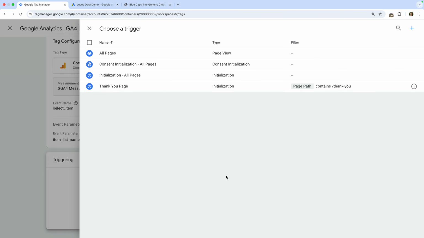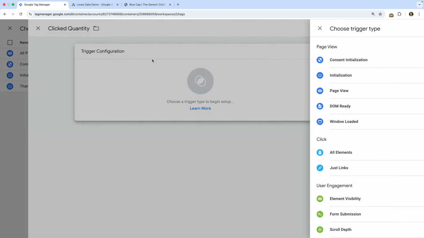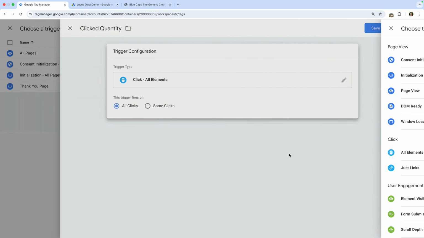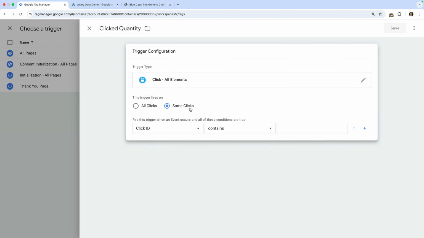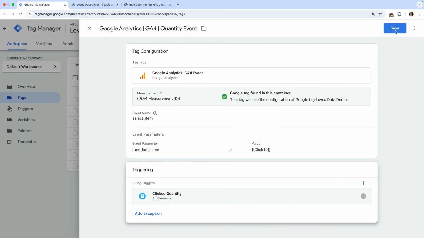Now we need to add a trigger. Let's create a new trigger. Let's name the trigger Clicked Quantity. Now let's select all elements as the trigger type. And let's select Some Clicks. Now we choose Click ID from the drop-down. Then choose Equals and enter Quantity. This means that our trigger will only match when people click elements on our website with an ID of quantity. Now we can save the trigger. And we can save the tag.